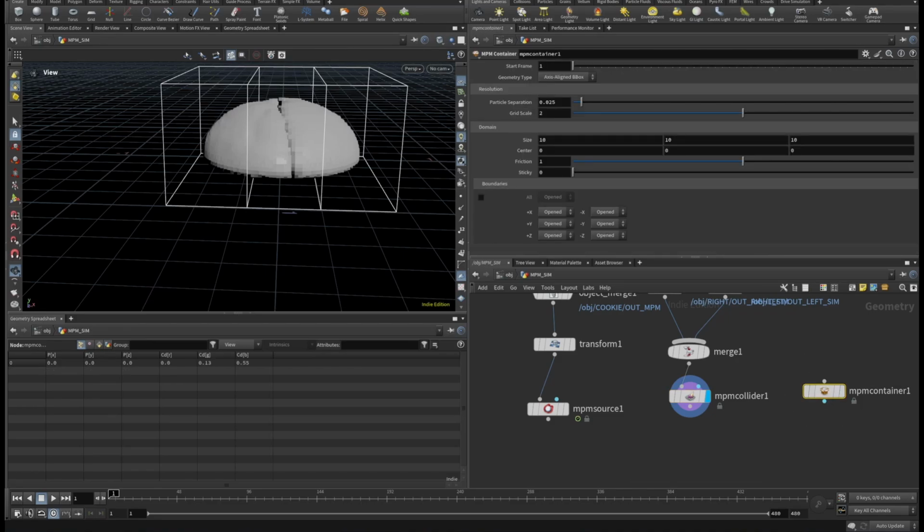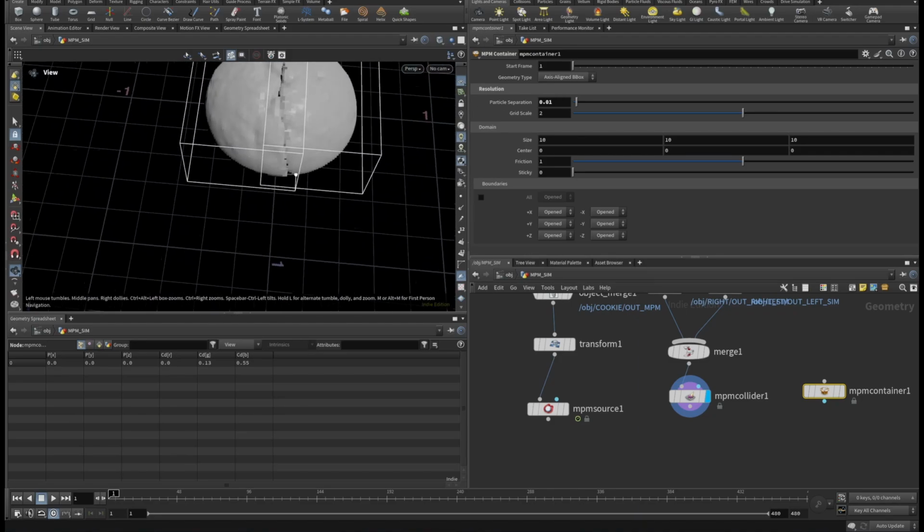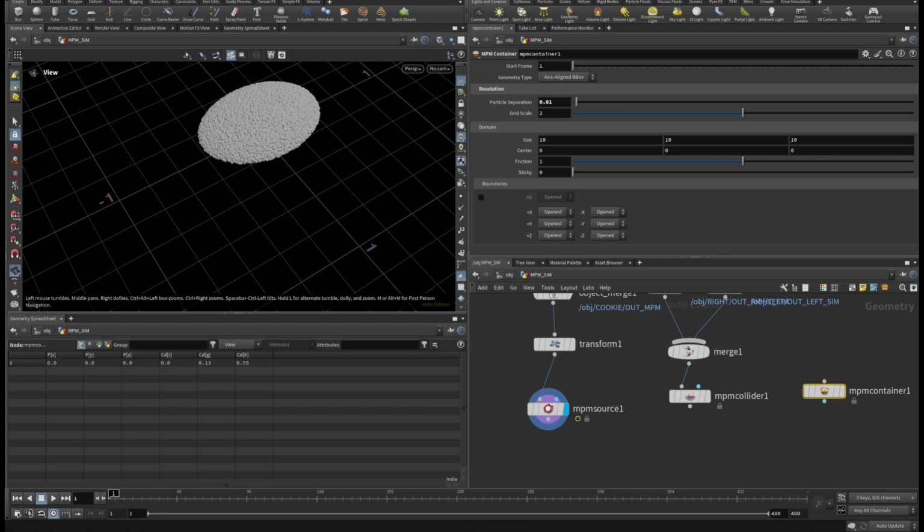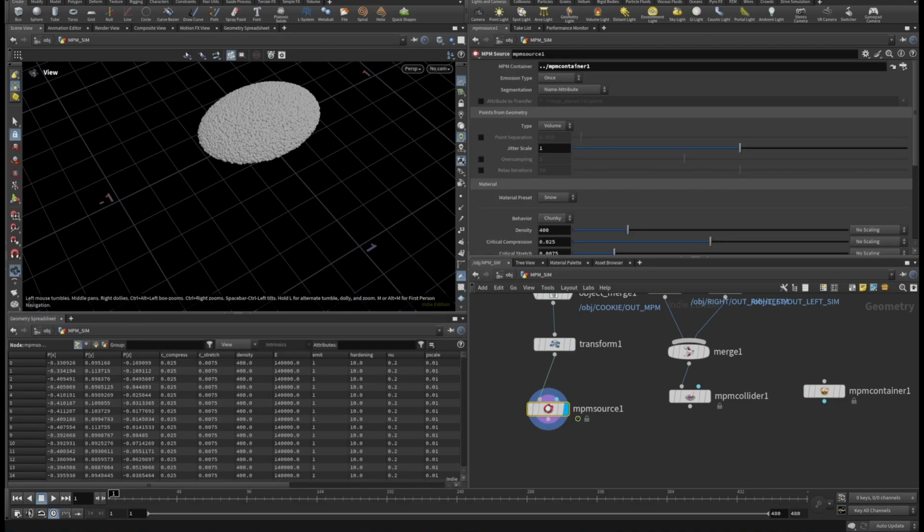On the NPM container, there isn't much to do apart from affect the particle separation, because that affects what you see in your NPM source and in the collider as well. So if we switch this down to 0.01, you can see we have a lot more detail on the collider and also on the source. Alright, and for the collider, I changed this to all closed. That's different. And then on the NPM source, we can make some changes as well.